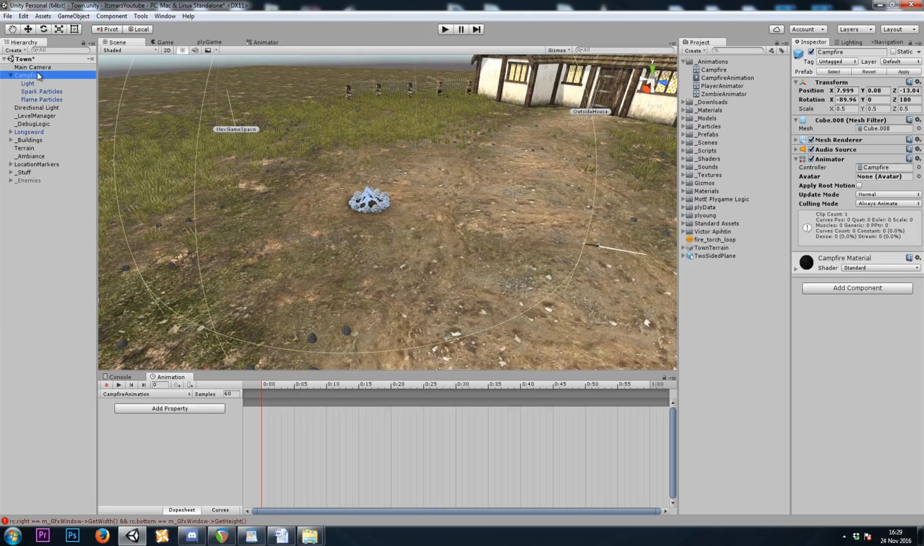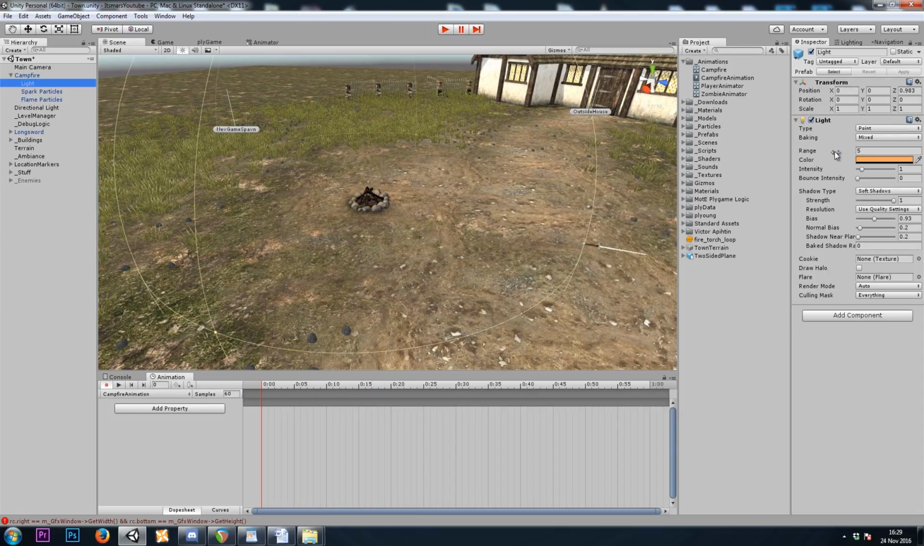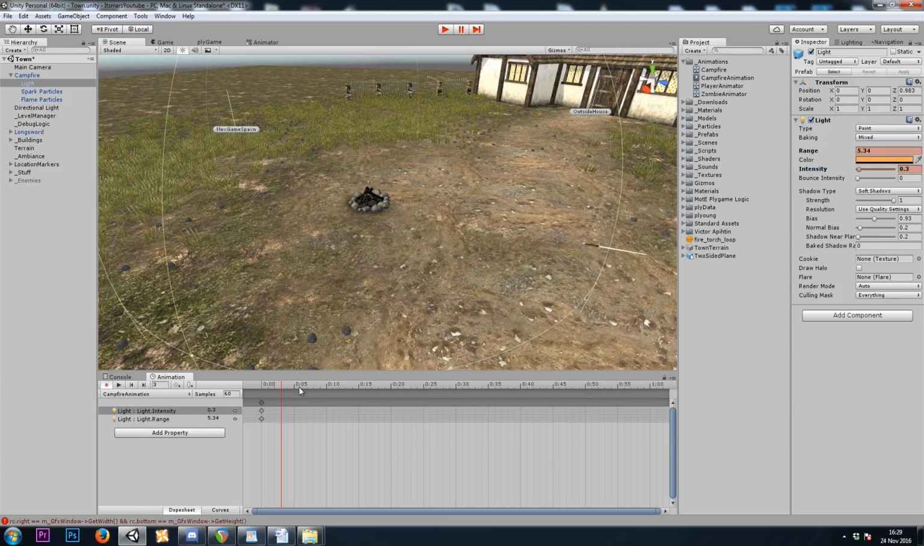So we'll click on our campfire. This is our campfire animation. We'll hit the record button so that any values we change from now on will be keyframed into our dope sheet. I'll grab the light component and I'll change the range and intensity. And we can see they've been keyframed at 0 seconds into the animation. The samples is set to 60, and I'll just make an animation that lasts 1 second.